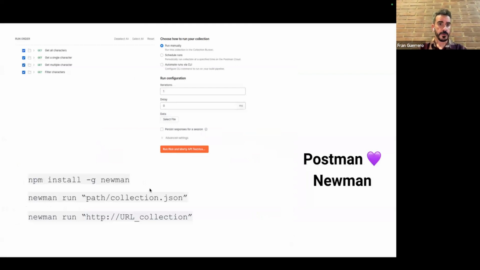Okay, as I said before, we can run the collection through Postman, but for example, we have Newman. Newman is a framework that allows us to run our collection even without using Postman. So from a command line or a terminal, we can just install Newman. Of course, you need Node installed, but if you run this command, npm install -g newman, you can install Newman.